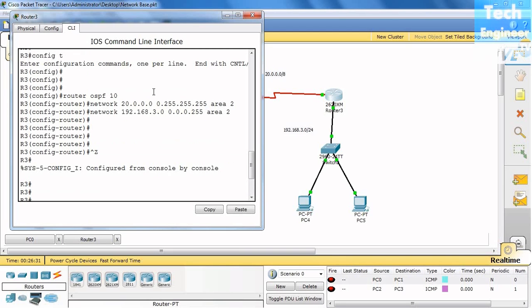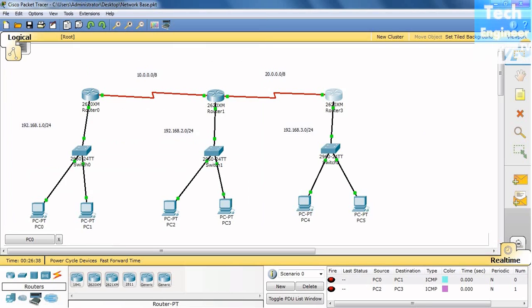So this is what OSPF is all about, a basic routing configuration via OSPF, where we configure OSPF and then the network ID, and we divide that network ID into areas. I hope you learned something from it. Thanks for watching.